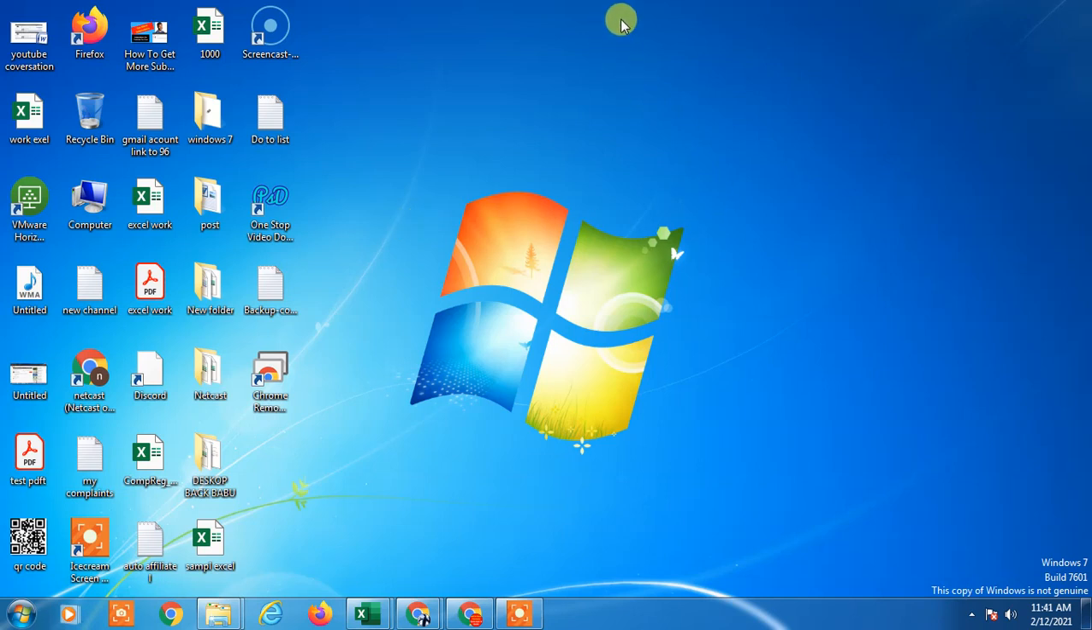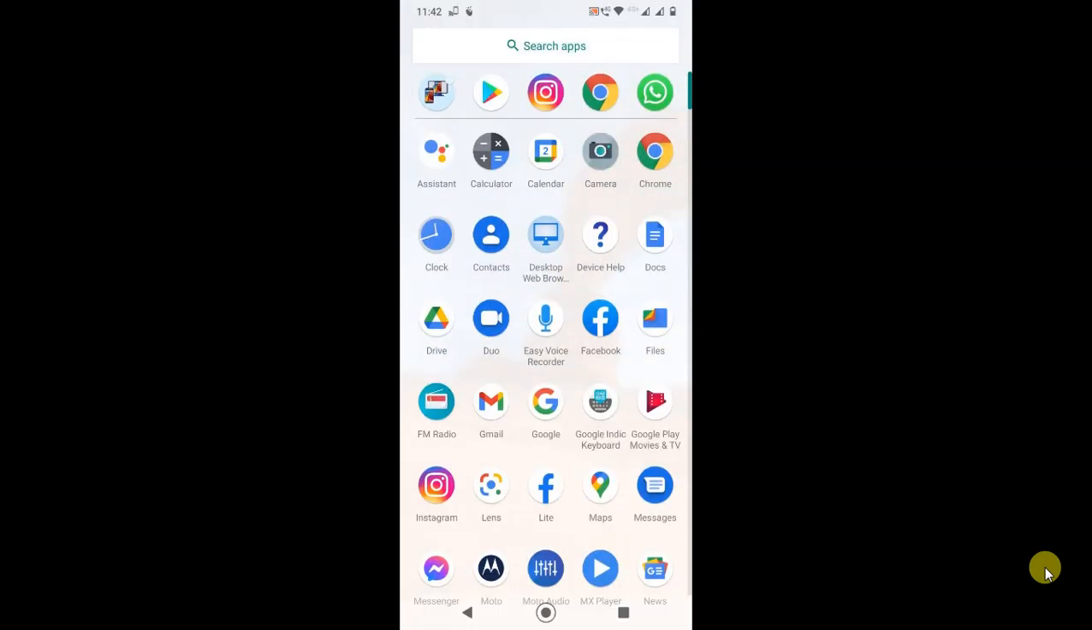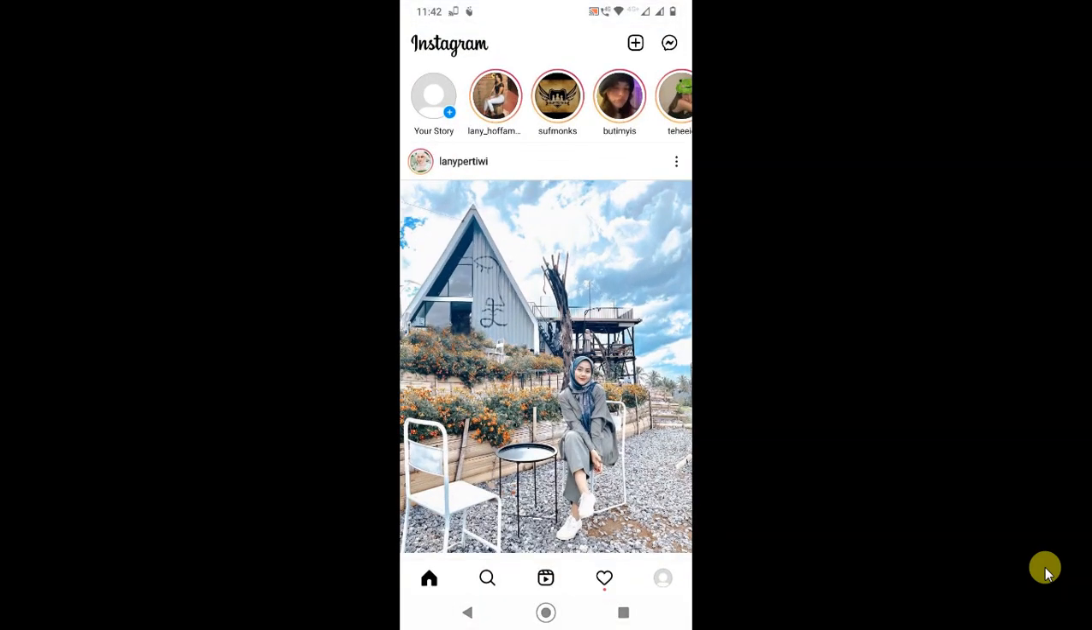I'm going to show this on my Android phone, but if you're using an iPhone, you can follow the same steps. So guys, I'm on my mobile screen, so I'm going to open Instagram. First, I suggest you please update your Instagram application.